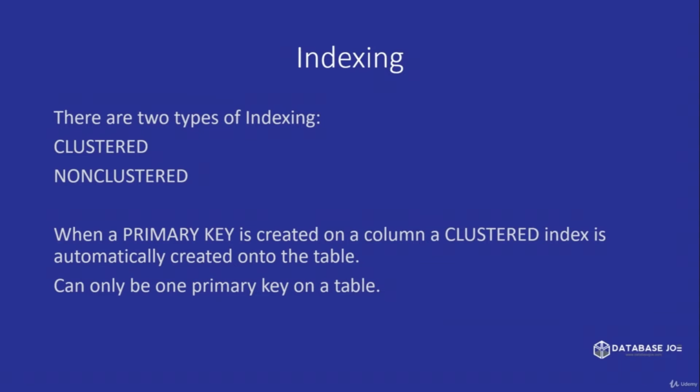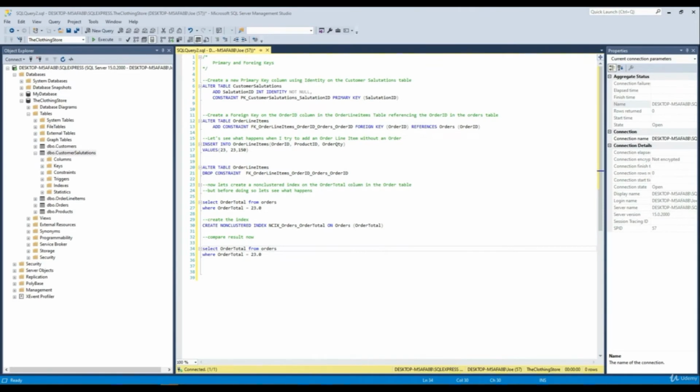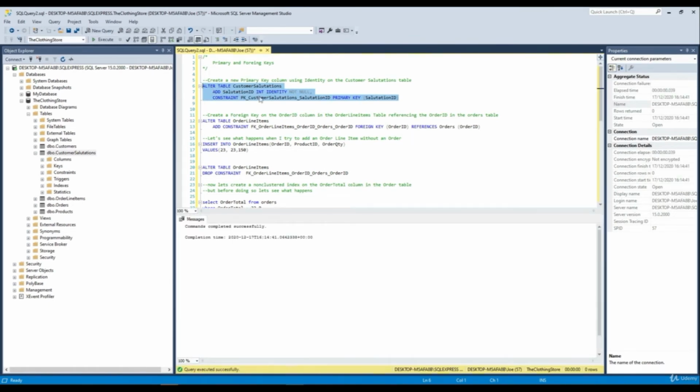Let's see some demos of this in action. In the first demo, I will start by creating a new column on the Customer Salutations table and name this salutation ID with an identity clause and setting this column to be primary key, because currently this table is known as a heap. A heap is a table without a clustered index. Next, I will add a foreign key constraint to the order line items table, specifying that order ID is the key column and that this references the order ID column in the orders table.